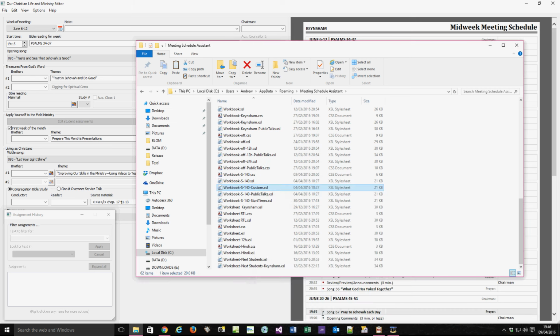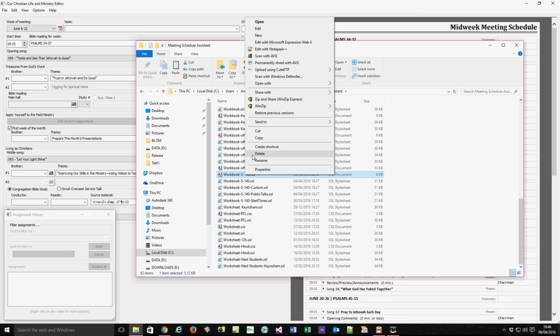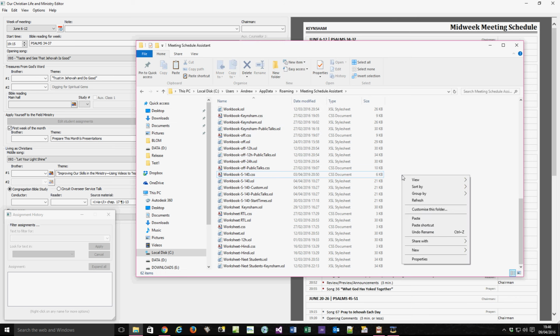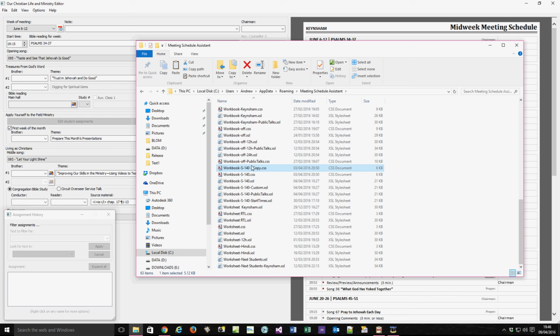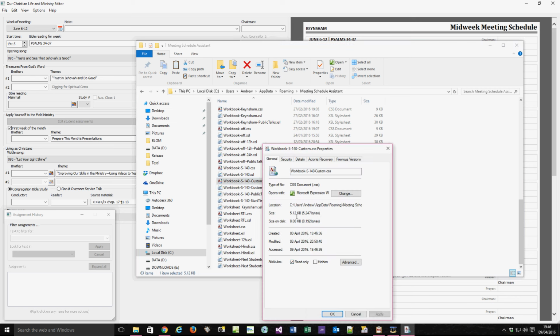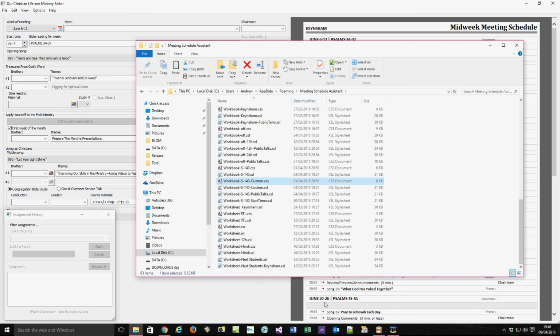That's quite important. The next file we need to copy is the CSS file. This is for the styling. So again, we follow a similar exercise. Copy, then right click, paste, and we'll give this a name as well. It's important to keep the first bit the same, workbook S-140, and we'll also call that custom. And then we'll right click it and change the read only attribute.